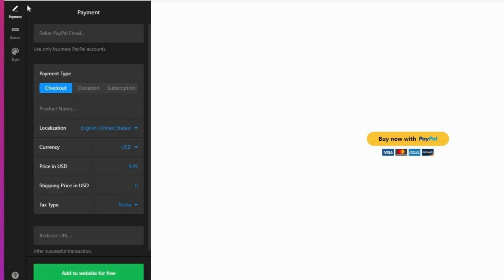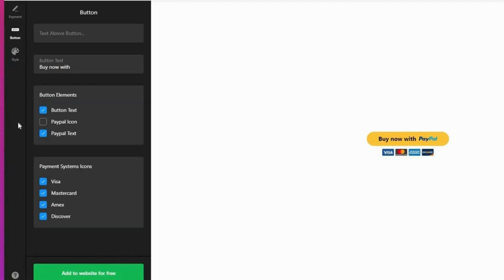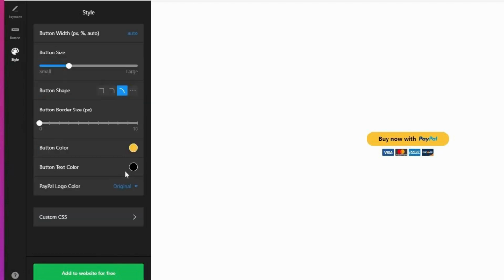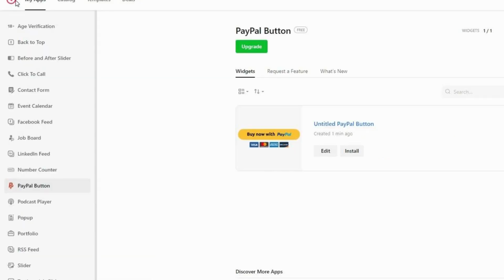Now once you've done that, on the left hand side click on the button section. And now change the button size and width. And now click on the button that says add website for free. Now you will be able to click on the publish icon on the top right hand side.